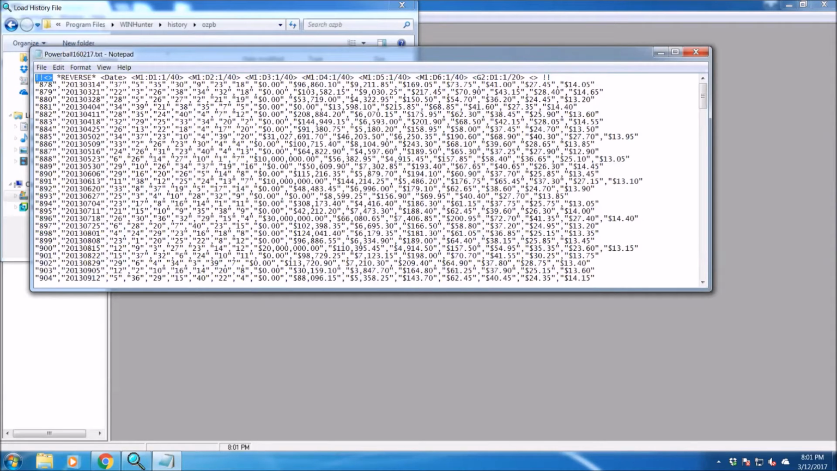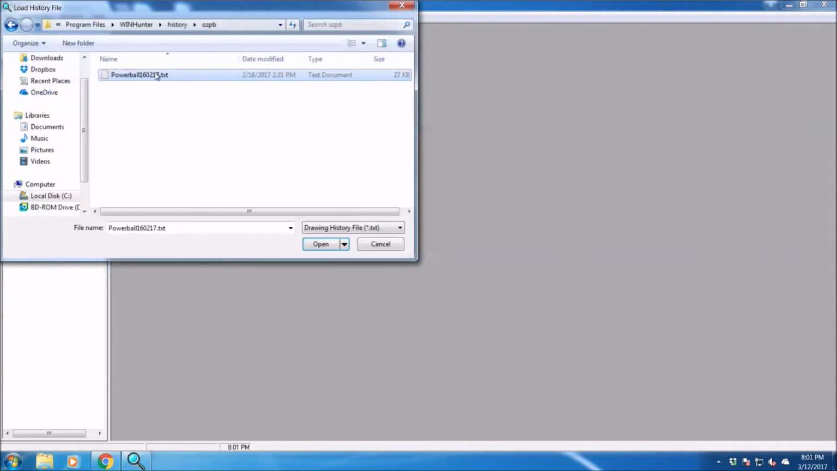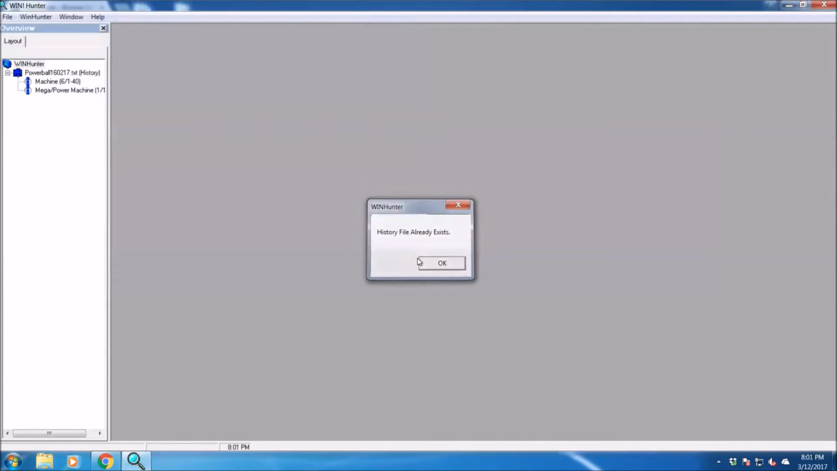That means the draw number. Reverse means that it goes from highest to lowest. Then you've got your date, which is your date field, and then you've got M1, which is machine 1. So that carries on all the way through to machine 1, draw 6. 1 of 40, which means it's a draw of 40, and G2, which is a Powerball machine. Okay, so now let's import that. And as you can see, I've already imported it.